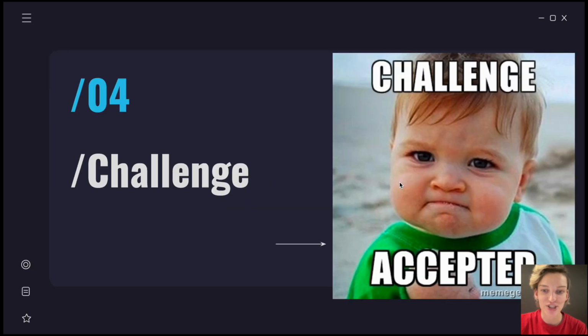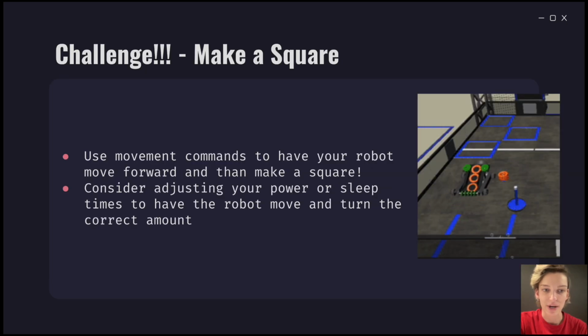So, time for your challenge. My challenge for you is to make a square. You're going to use the movement commands you have to make your robot move forward and then make a square. Consider adjusting your power or sleep times to have the robot move and turn the correct amount. Here you can see a robot completing the challenge. It doesn't have to be a perfect square, it's okay, but just generally you want the movements down. So we see I go forward, I turn, and I make a square.